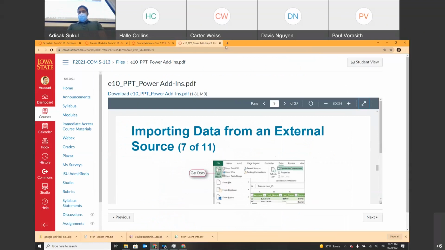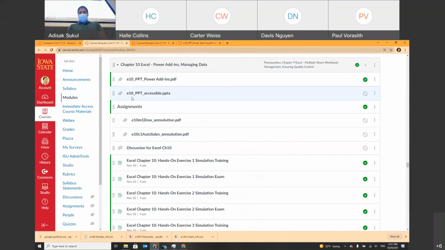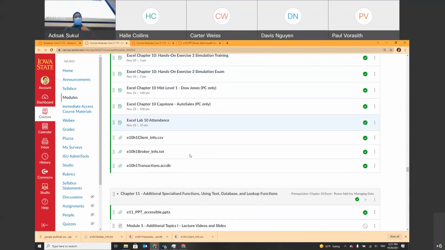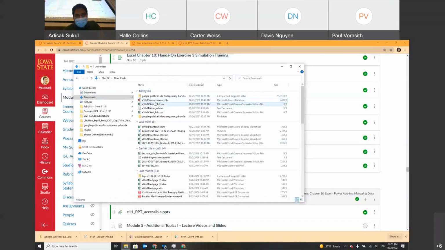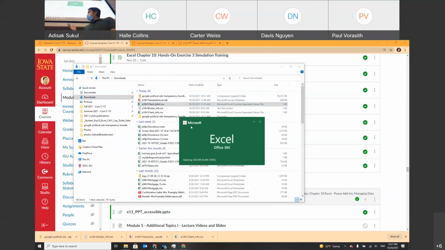Okay, let me go back to module 10 first. If you scroll down at the bottom of module 10, I have 3 small files. Let's download the first two at least, the client info.csv and the broker info.txt. I already downloaded those, so it looks like this. My client info is a CSV file. Let me explain.